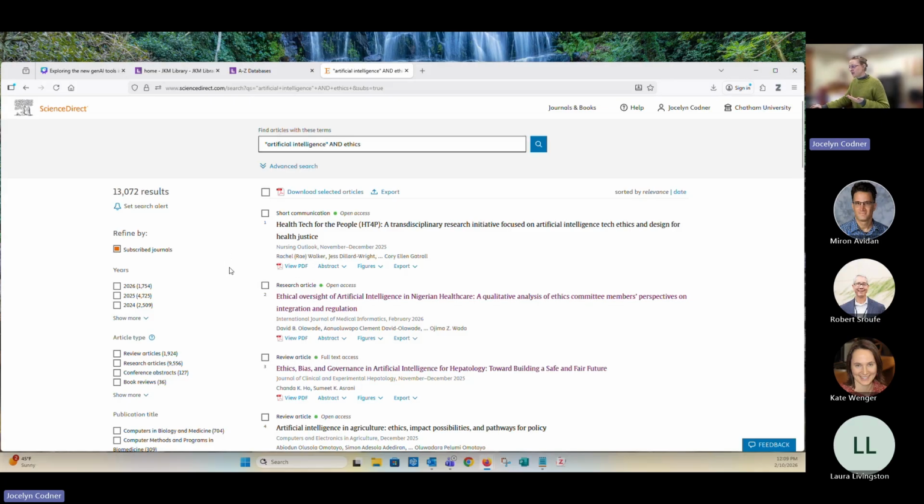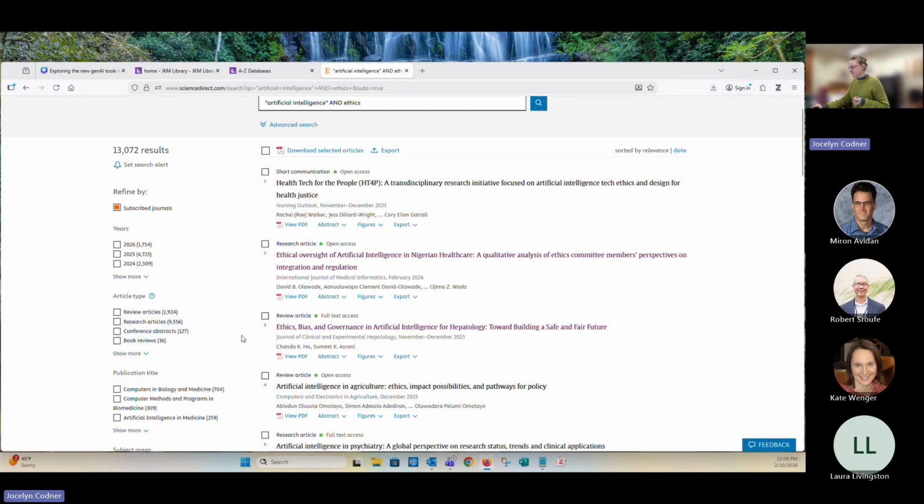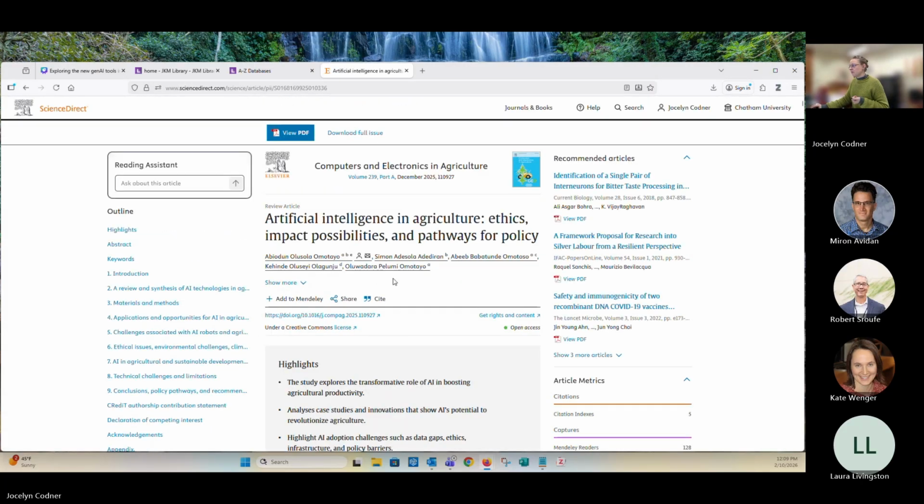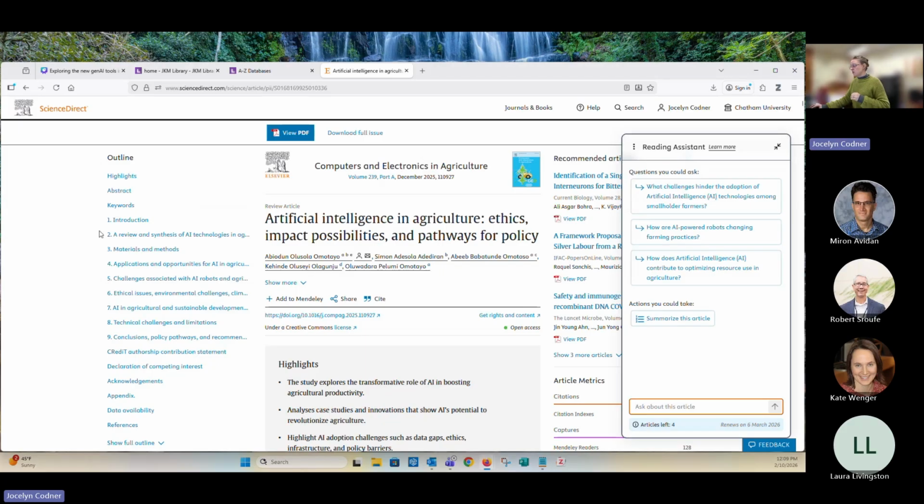So now you can see I've been playing around with this already. Let's click into one of our articles and we'll see up in the upper right, a reading assistant. This works almost exactly the same way as JSTOR's. I think it is exactly the same. I'm going to use my same prompt that I used in JSTOR. So when I click on it, it opens a window up on the right-hand side, which is a little disorienting.